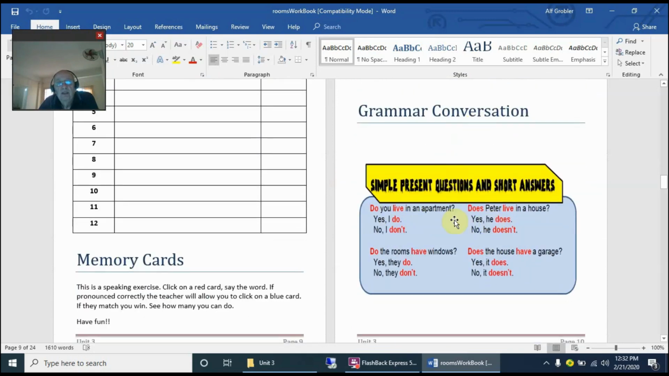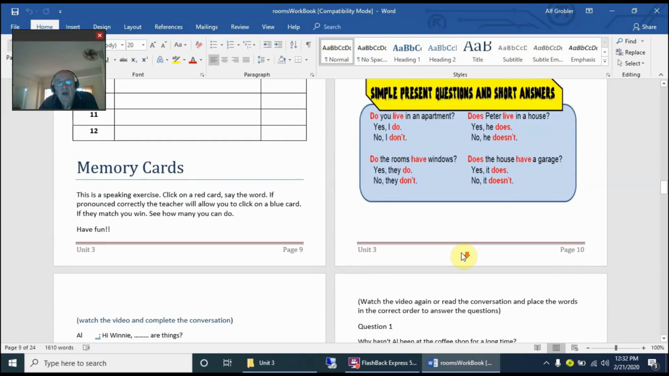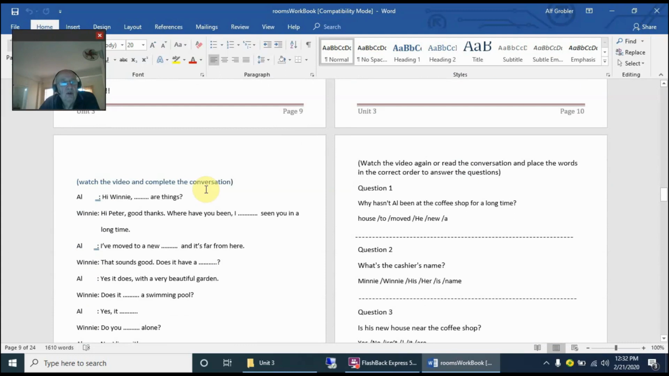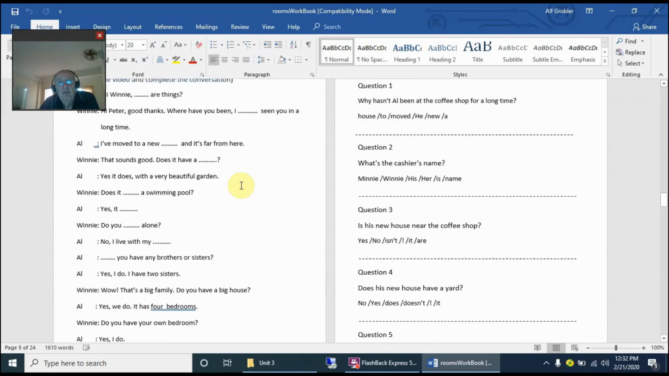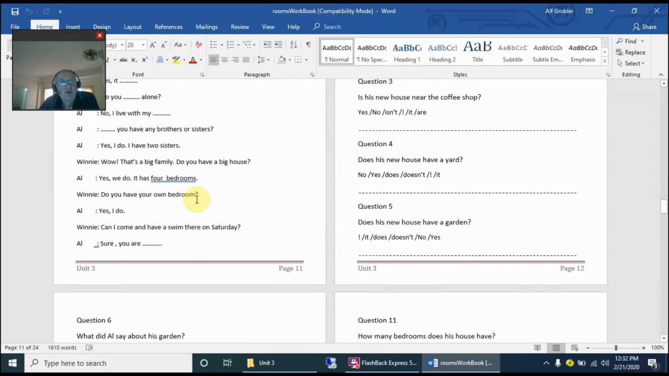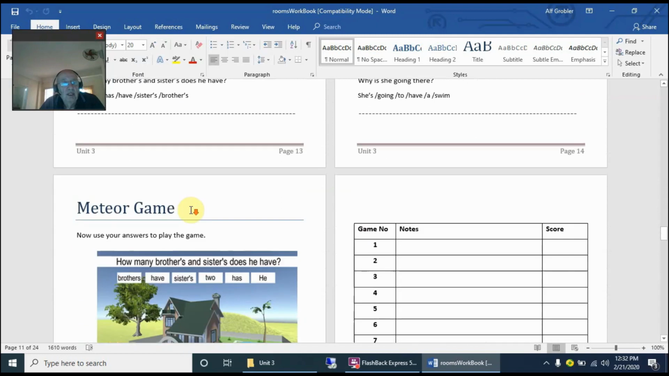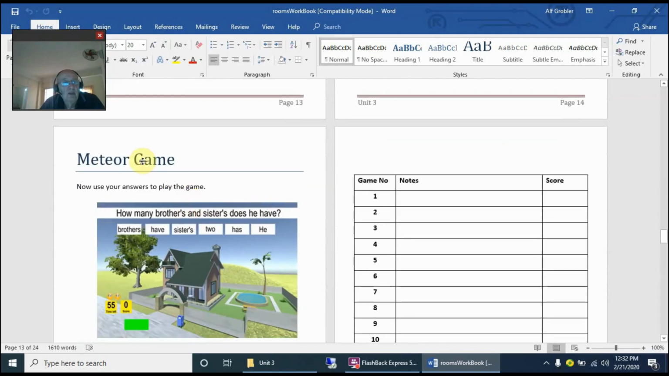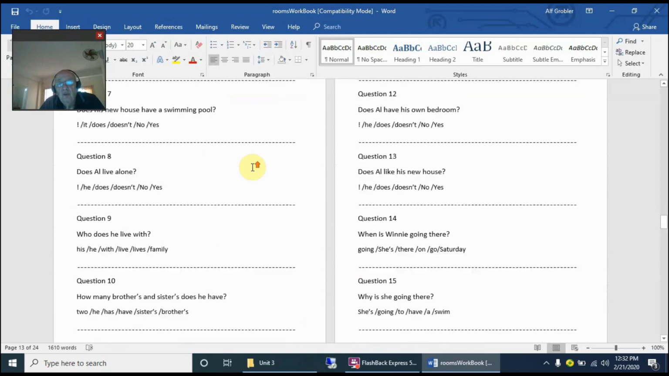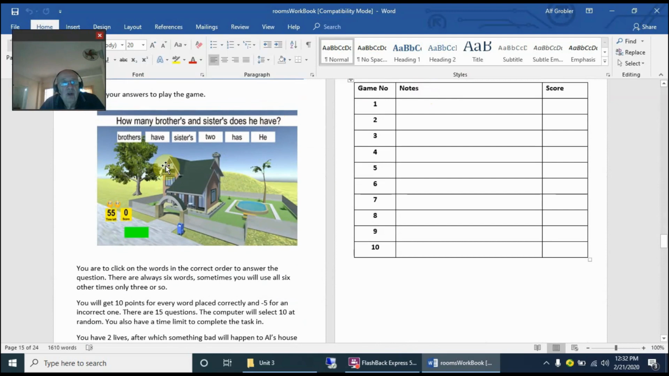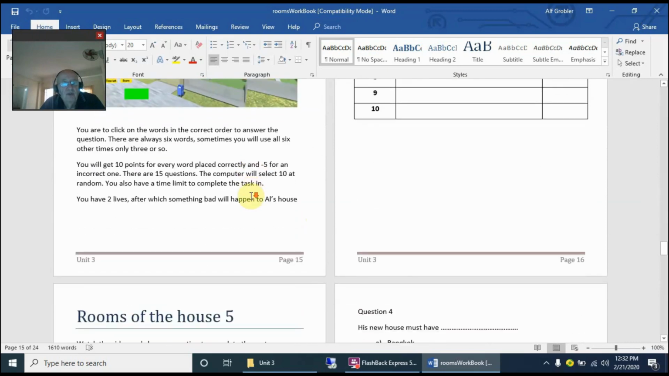Yeah, some little bit of grammar that goes along with it. And the memory card game again. And here are some conversations again where they have to watch the video and complete the conversations, because these conversations are going to be used at a later stage for the games coming afterwards. Here we've got a meteor game again. Oh, which lesson are we in already? We've got a meteor game where they have to unscramble the words to put the questions together, and if they get it wrong, something will happen to the house.